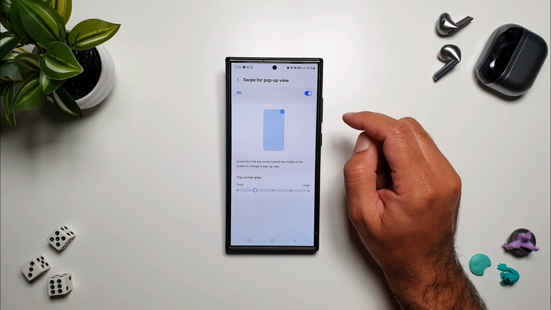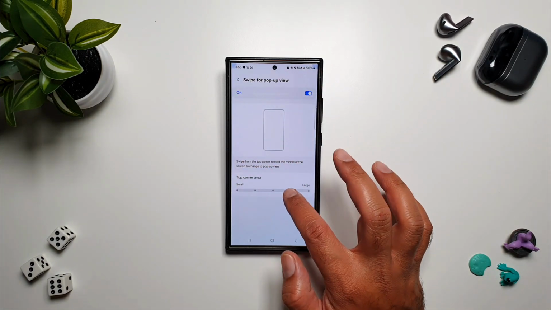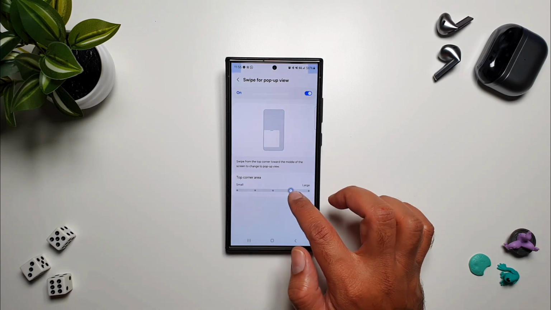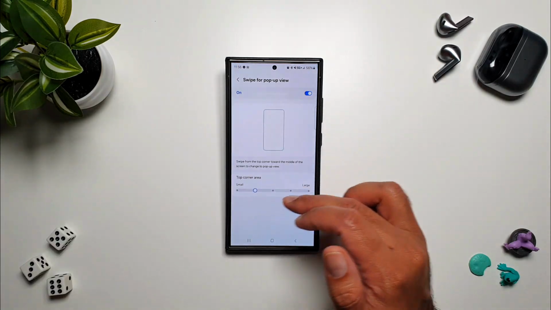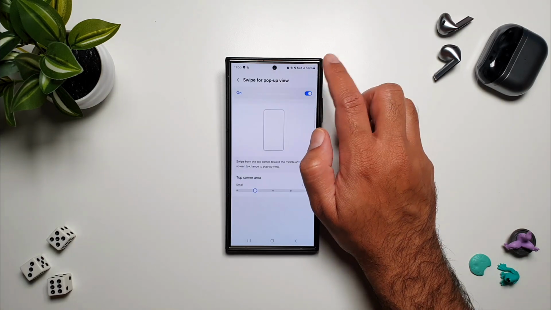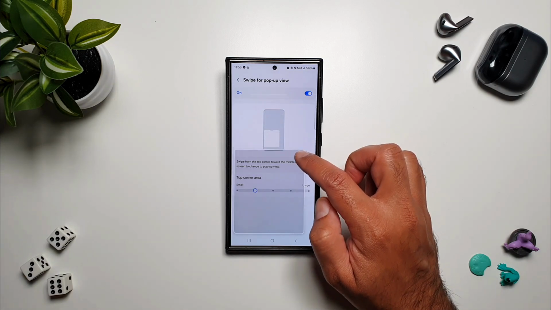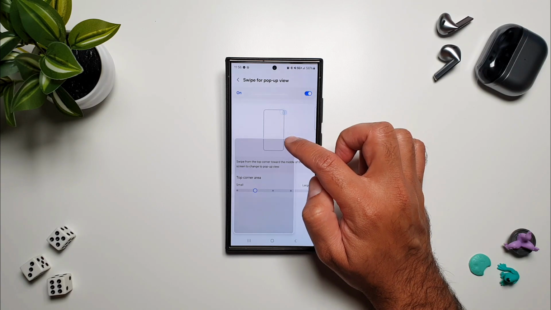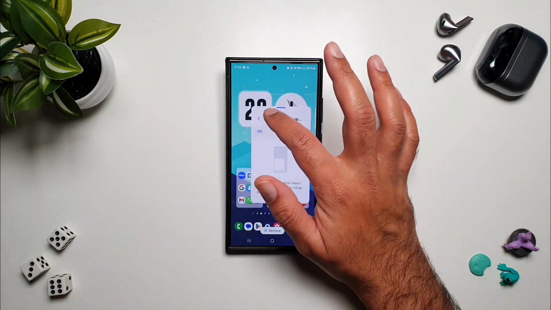So let's turn this feature on, and from here you can actually increase or decrease the size of the touch section. So here you can see these two options here. So once you have this turned on and you have selected your top corner area, simply swipe in from the top right corner, and now you can see that I can already change the size of this window and then leave it, and now I have settings open up in this pop-up view.